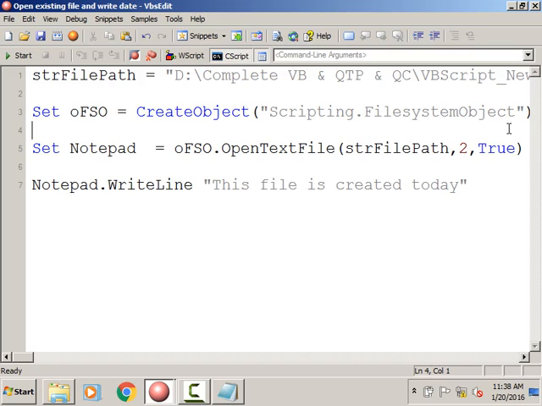The third input is just true or false. True means create a file when the file is not there. False means don't create the file when the file is not there; throw the error. That's what false means. By default it is false. If you don't give the third input, by default it will be false. It will not create.